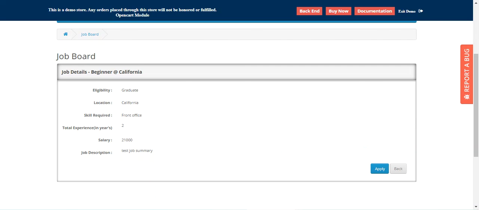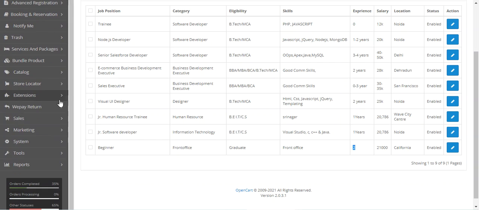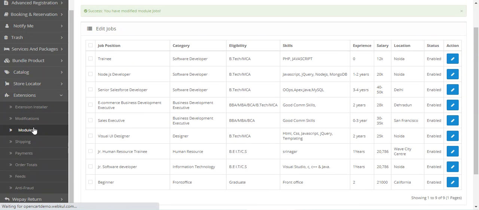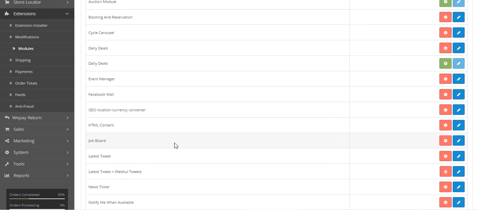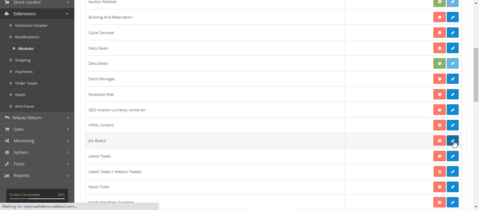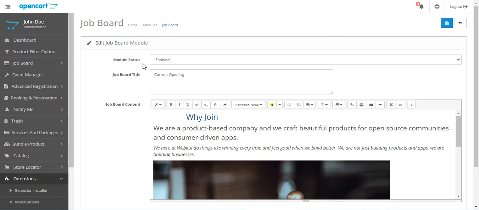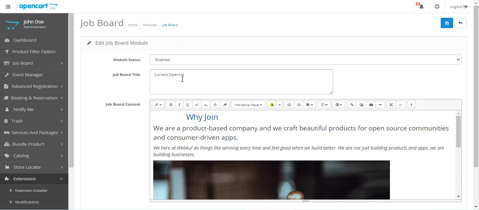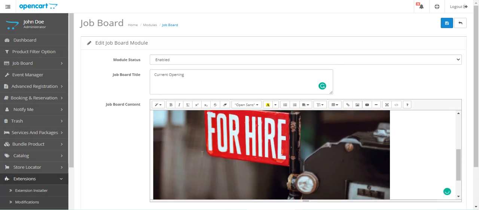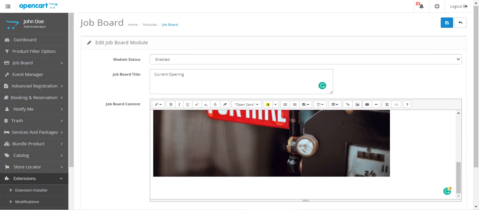job post. Now to check the initial configuration settings, you'll have to navigate through extensions and then modules. Under the modules, you'll have to navigate to the job board plugin and tap on the edit button under the actions column, and from here you can set the module status of the job board as enabled or disabled as required. You can set up the job board title, the title that would be visible to the users at the storefront, and you can set up the job board content. This is the same content that we were viewing at the storefront.